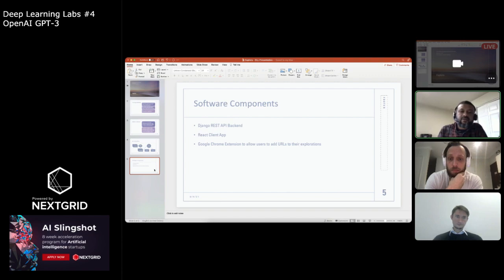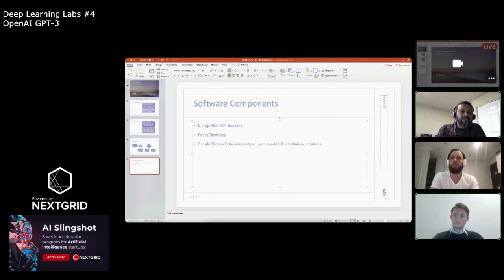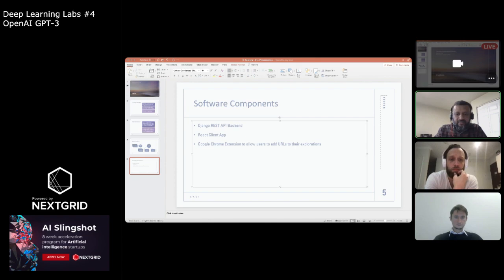The software components that we have, and there are two of them that we prototyped and that I'll demo now, is a Django REST API backend. So this was basically interacting with the database as well as GPT-3. We have a React client app that interacts with this backend. And this is something we don't have over here, but we are prototyping a Google Chrome extension that would allow users to add URLs to their exploration. So as you are exploring a topic, you like it, you just click on add to my exploration, and then it would get added to that, and then subsequently it would be made available to that application. Let me share my other screen and show a quick demo, and then I could take specific questions.